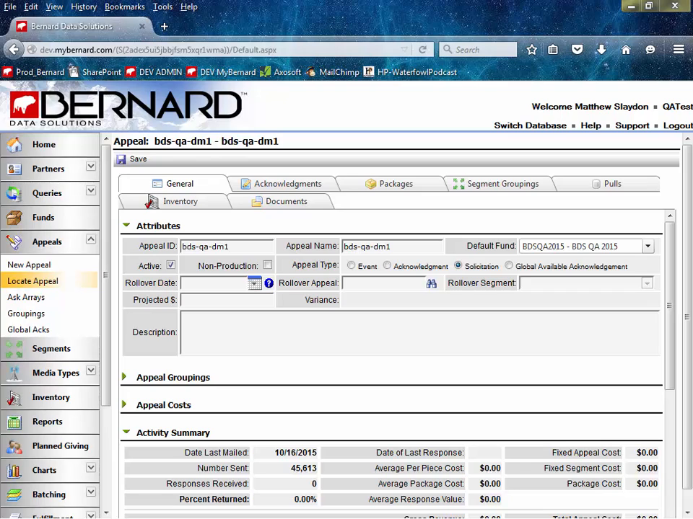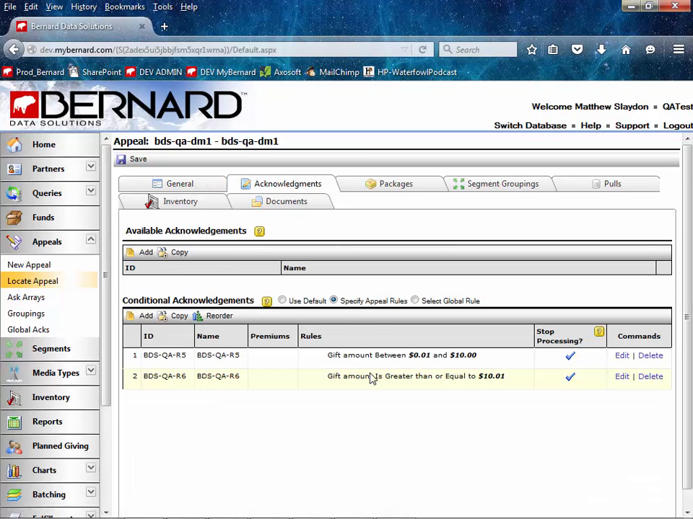The next four enhancements are to appeals. First, we will review three new acknowledgement rules. The first rule is available within conditional acknowledgements labeled Gift Amount Range. This rule evaluates only the gift portion of a transaction, excluding any value attributes to an order.